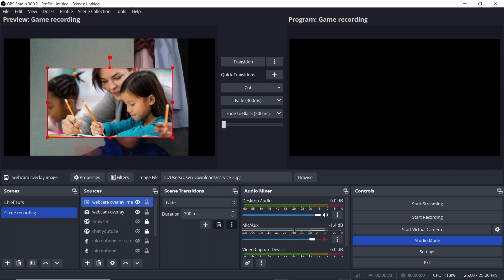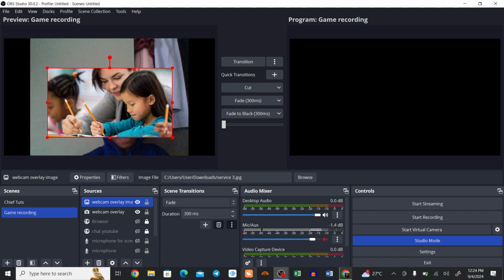Now resize and position the overlay image by clicking and dragging it on the preview window, which I've done. Then if needed, you're going to have to resize and reposition your webcam feed by selecting the webcam source and dragging the corners or edges in the preview window. Now ensure the overlay aligns correctly with your webcam feed. Adjust the sizes and positions of both the webcam feed and the overlay as necessary. Now your webcam feed should be displayed with the overlay applied.